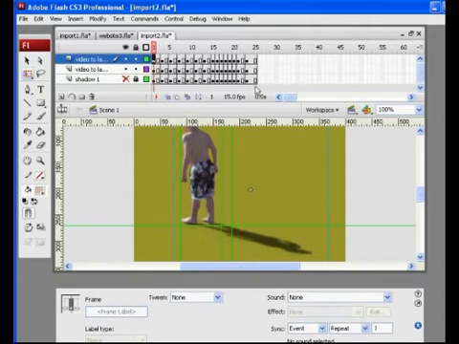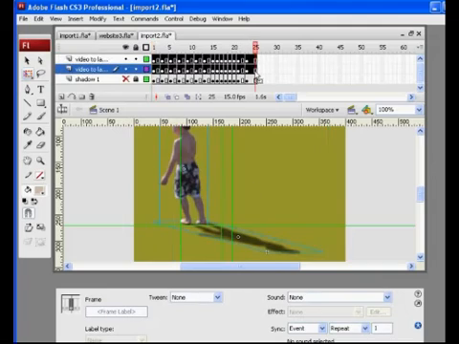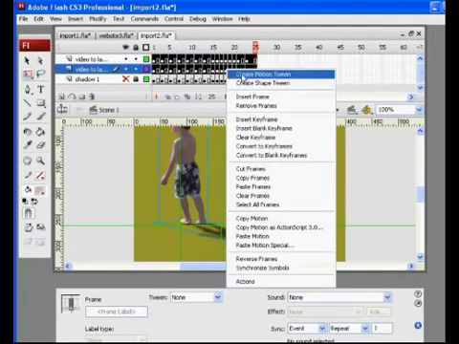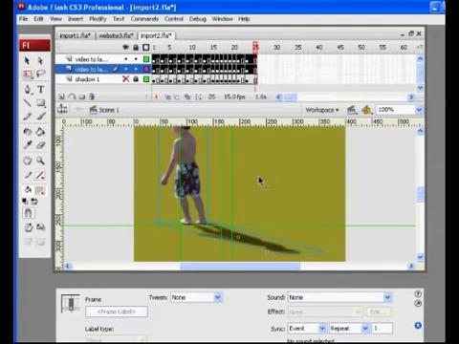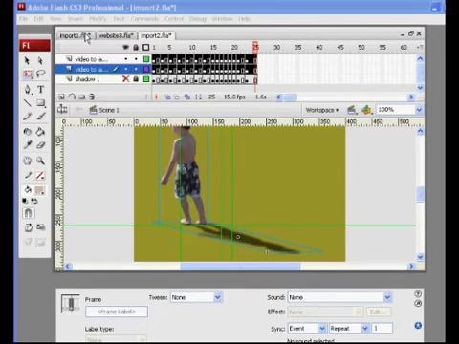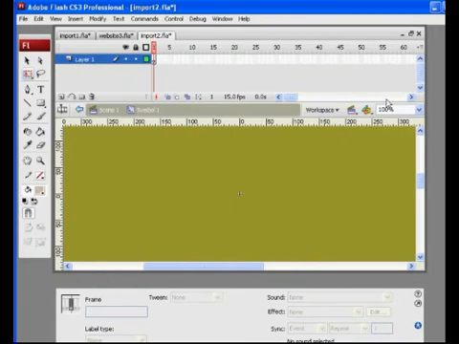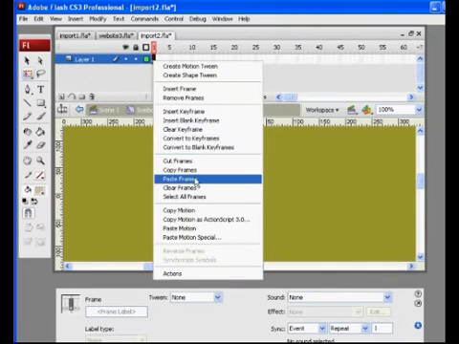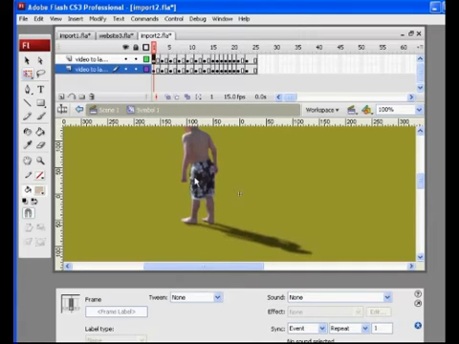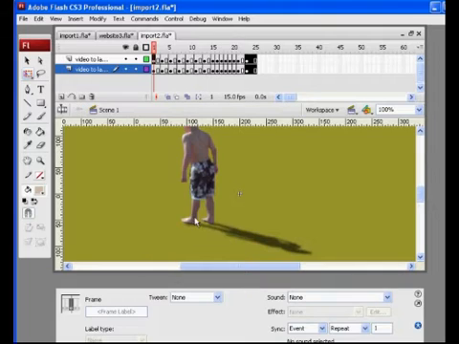So what I'm going to do is highlight there, hold down my shift key, click on the last frame, right click, copy frames, and now I'm going to insert new symbol, movie clip. Then I'm going to select the first frame, right click on it, and paste frames. And now I have my animation inside of a movie clip.